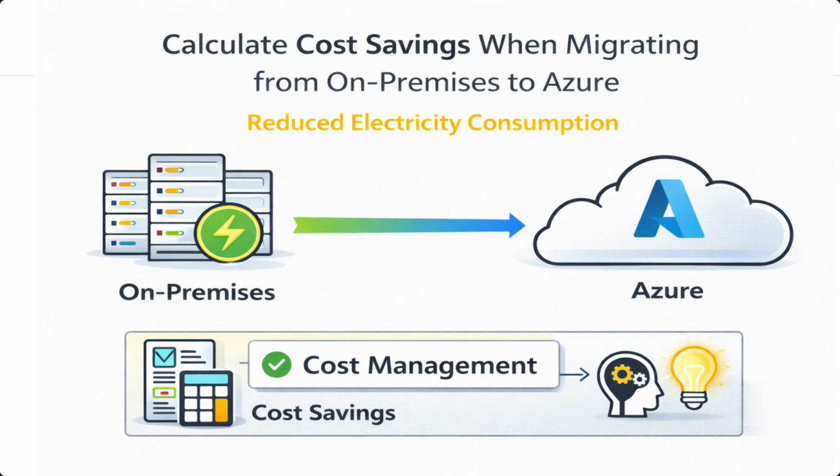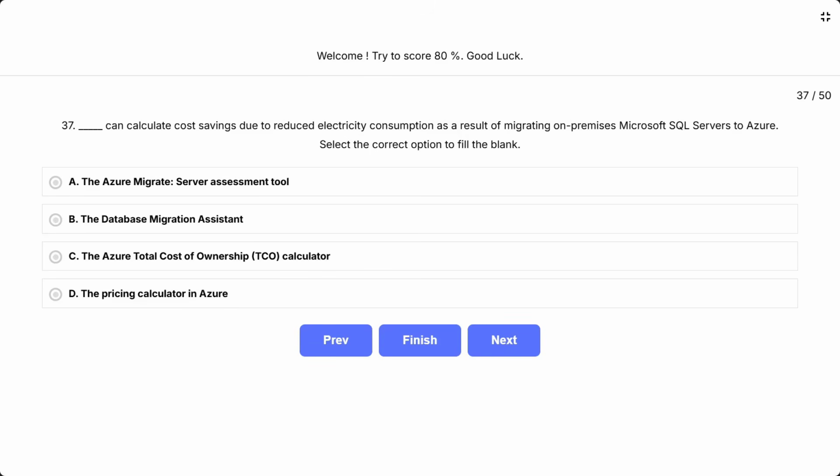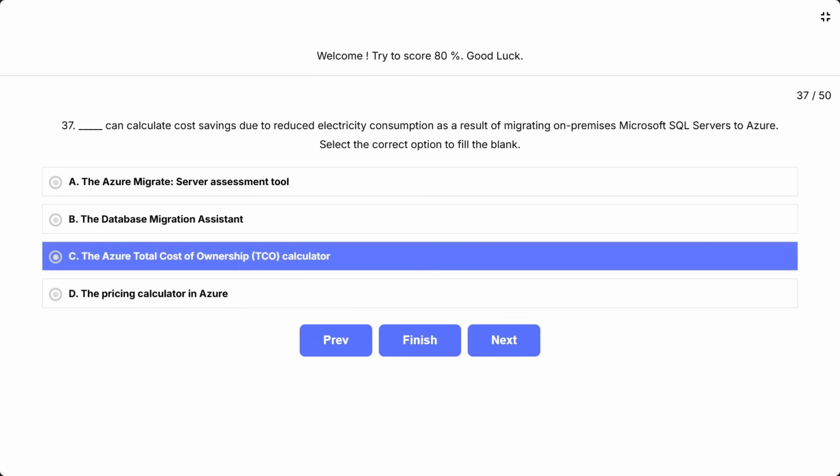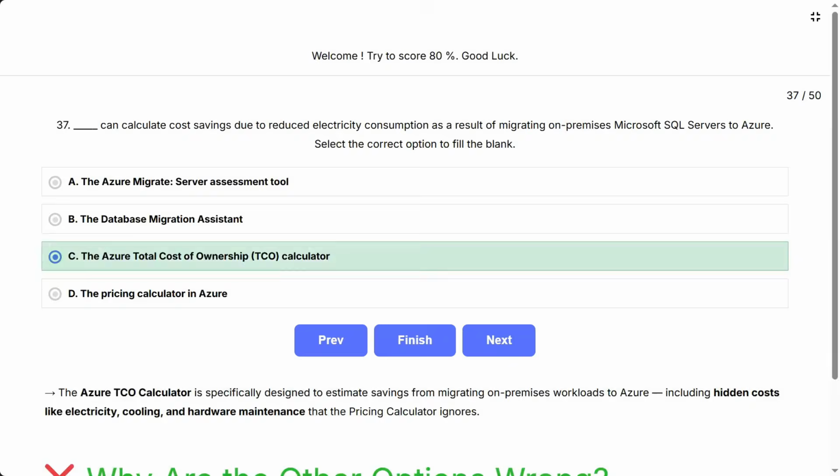This question asks which tool specifically calculates cost savings, including hidden costs like electricity, when migrating from on-premises to Azure. The key phrase is reduced electricity consumption. That's a hidden infrastructure cost, and only one tool digs that deep. The correct answer is C, the Azure Total Cost of Ownership TCO Calculator.